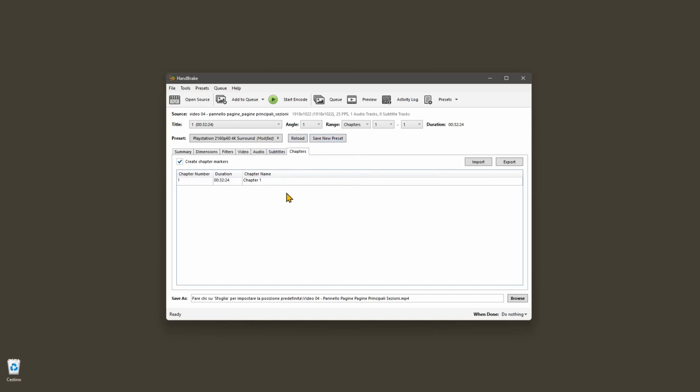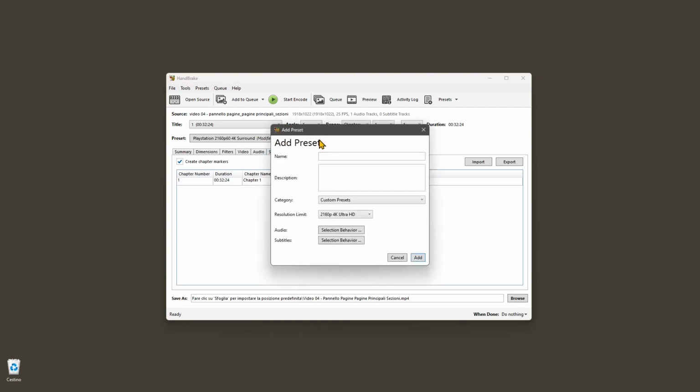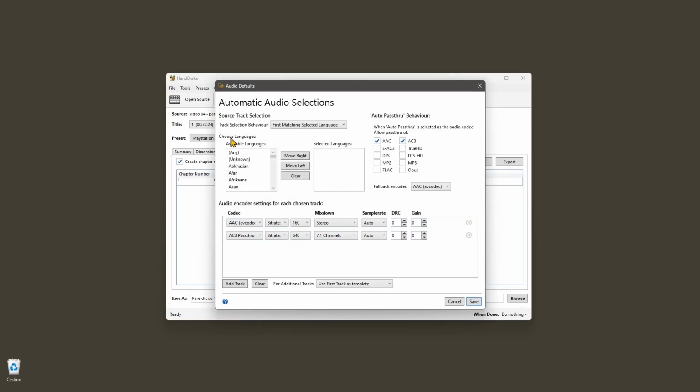you wanna save these to reuse it again some other time, you can save these as a new preset. So let's save these as custom preset 1, and here you can also add a description. You can add a category for your preset, and again you can change the resolution limit. You also have here audio and subtitles. So again, here you can choose languages.